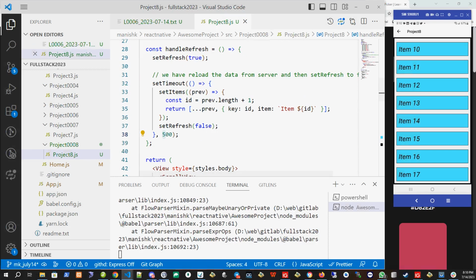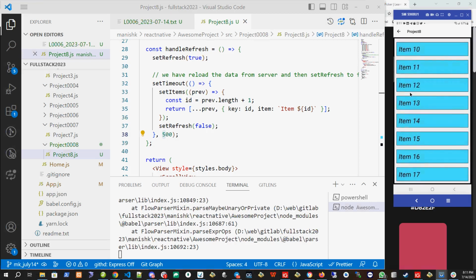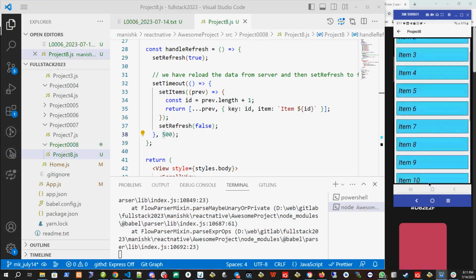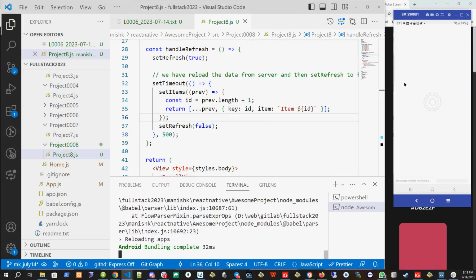Is it working as it's shown here? Okay, Kate is saying it's working. Okay, let me restart it.